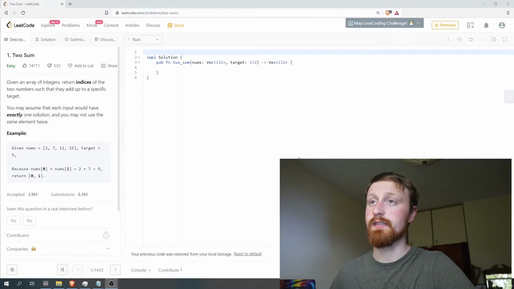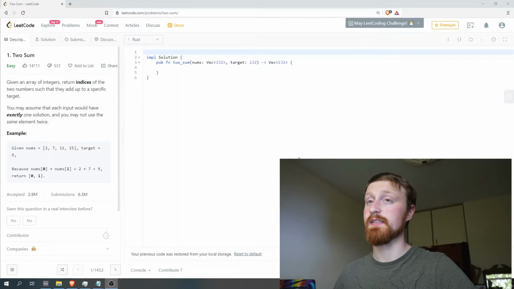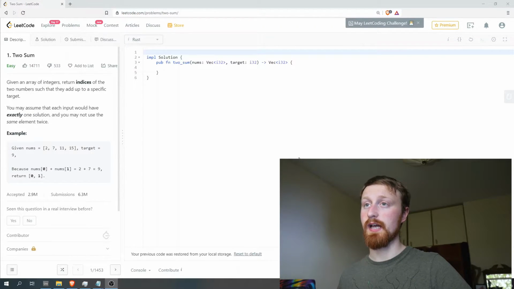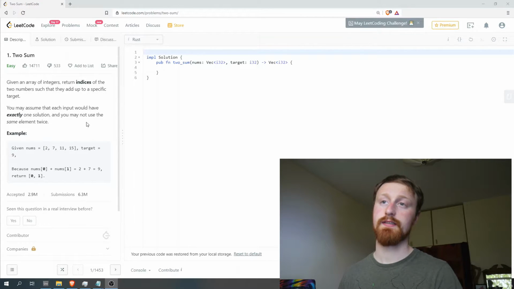Hi, and today we'll be answering another Rust interview question. So today we're looking at twosum. Given an array of integers, return indices of the two numbers such that they add up to a specific target. You may assume that each input would have exactly one solution, and you may not use the same element twice.